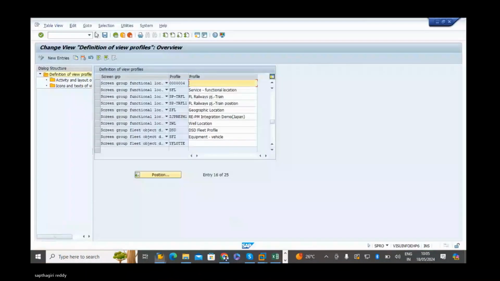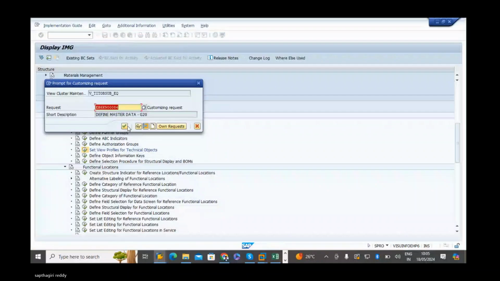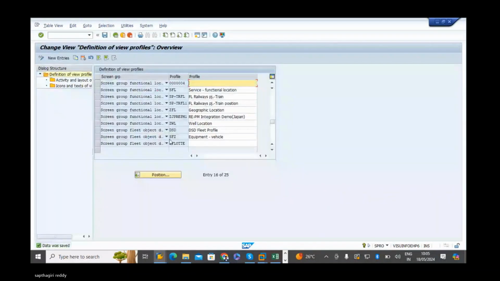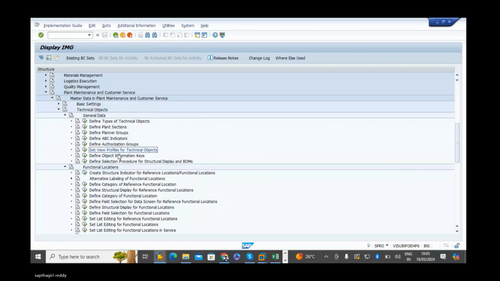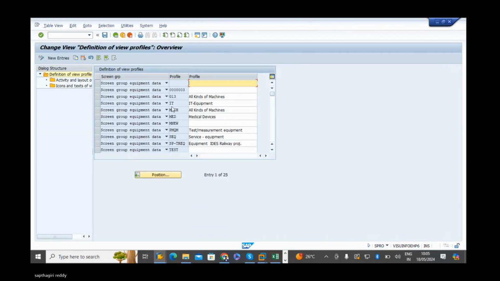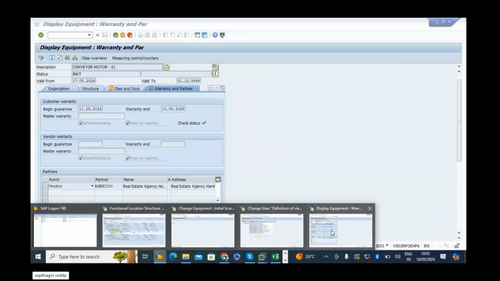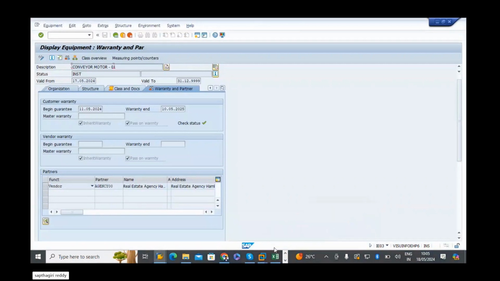Rajesh? Yeah, actually in the profile creation, we have selected those fields which are already default. But if we want to create a new tab with our own fields, how to do that? Yeah, that is a customization, an enhancement. You have to write a logic. What field do you want exactly?